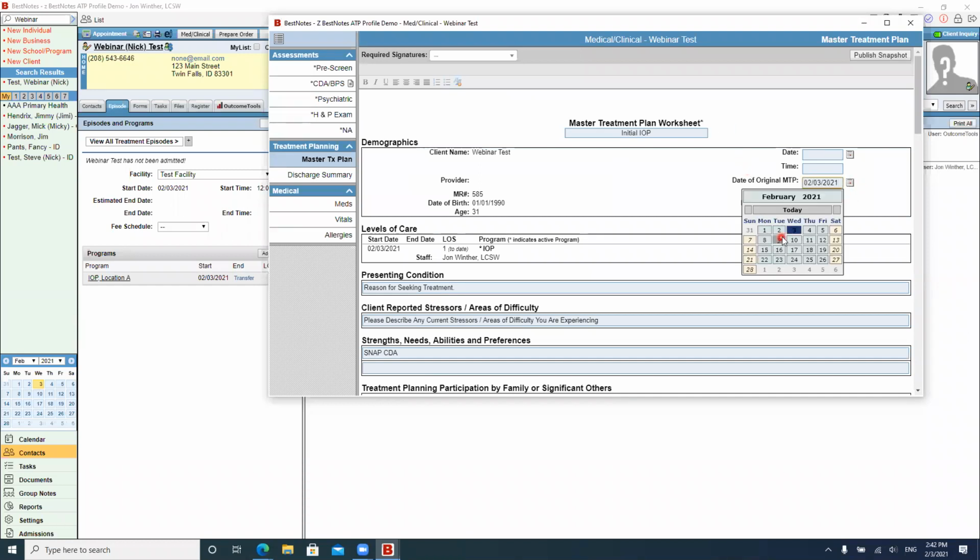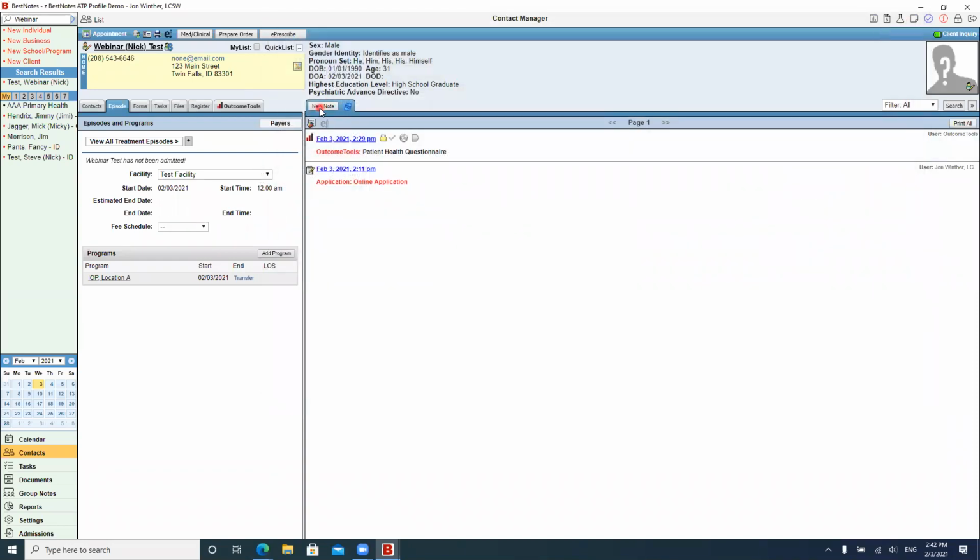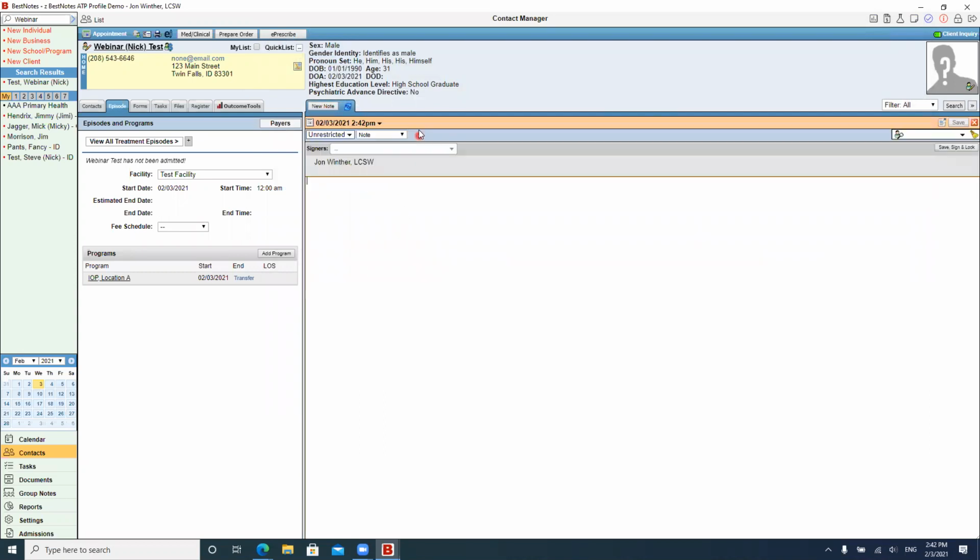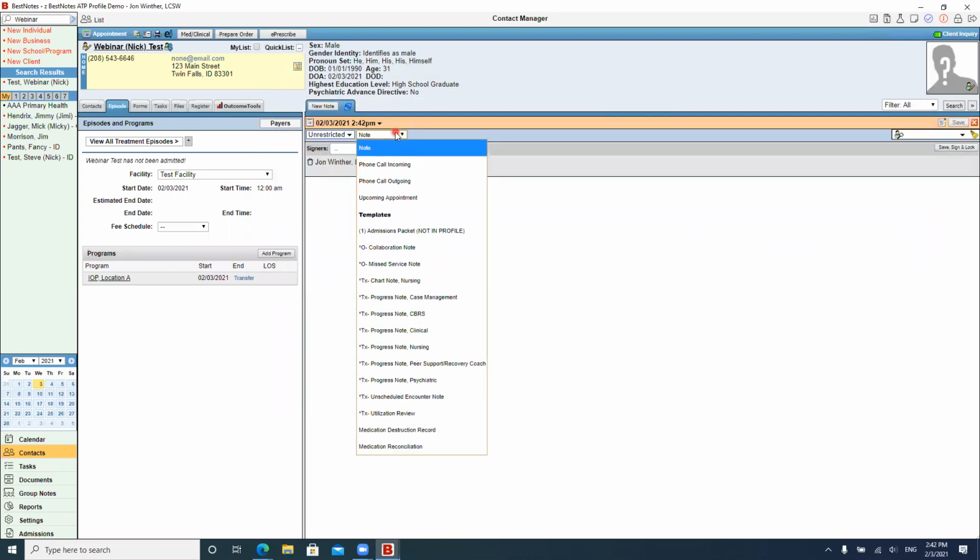I'm going to make sure that I say the date that I completed that original document. I'm going to publish a snapshot here. And then I'm going to move on to our progress notes. Now here at a client's page, you can manually launch documentation by clicking the new note button here and selecting a template. And I just want to point out that all template documents that come from the profile, I believe we've tried to identify all profile documentation with this asterisk in front of it.